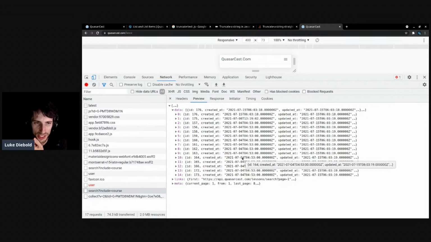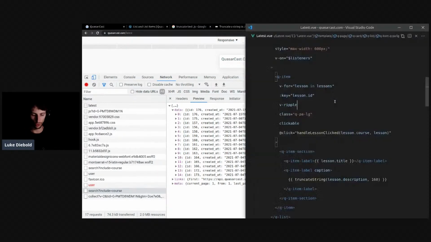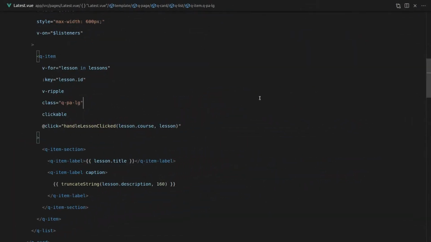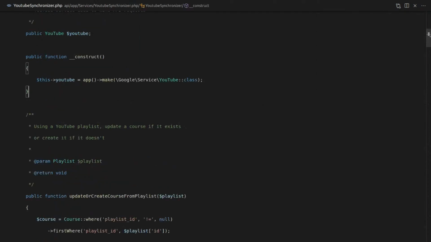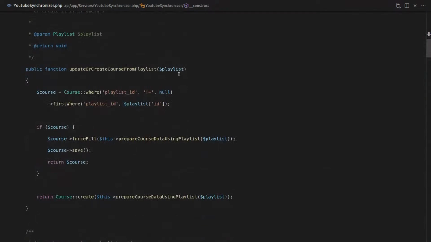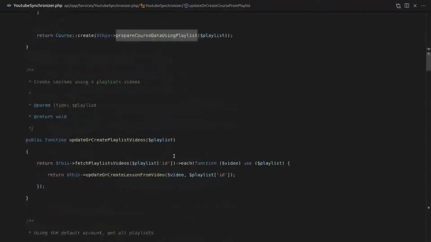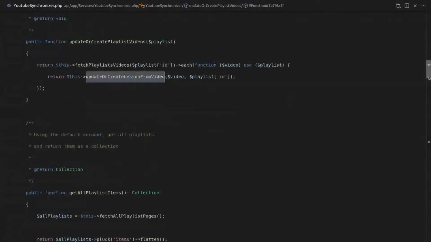Unfortunately, though, my YouTube synchronization tool, is it deleting stuff? Because if it's deleting stuff, that's going to ruin the whole concept that I've implemented here. All right, let's go back here. And I'll show you, now you can take a look at my YouTube synchronizer code. So update or create course from playlist. So this is for the course. Update or create playlist videos. Fetch the playlist videos, update or create lesson from a video.